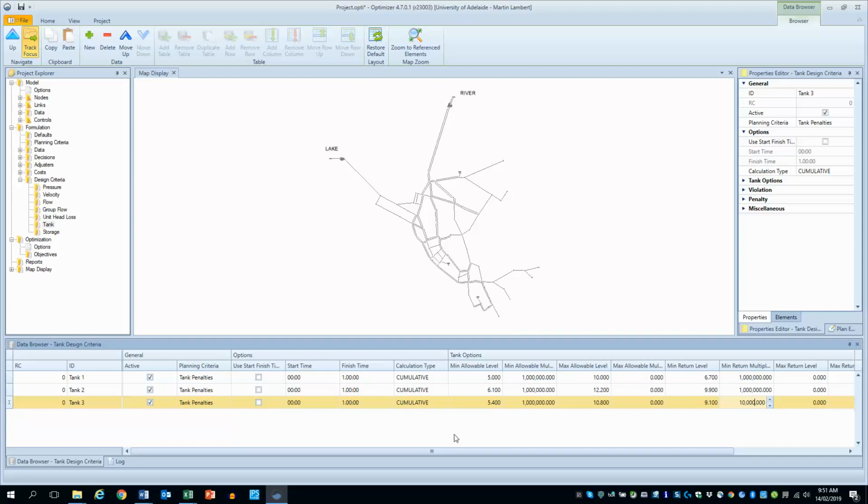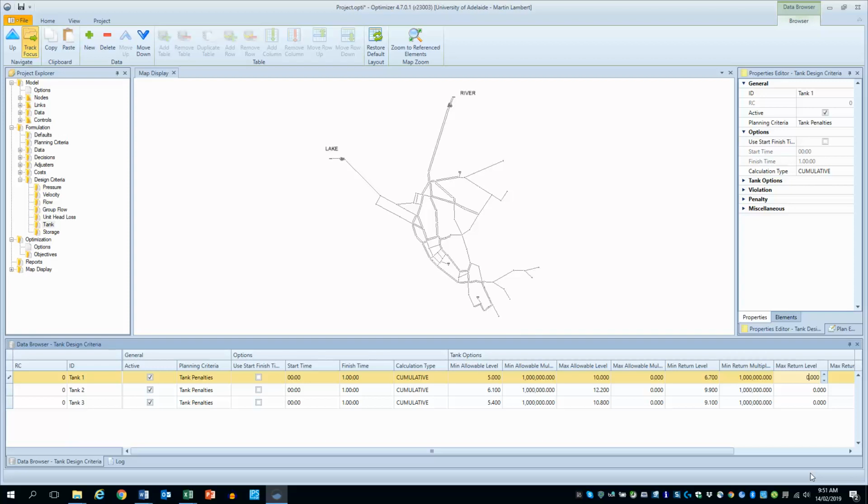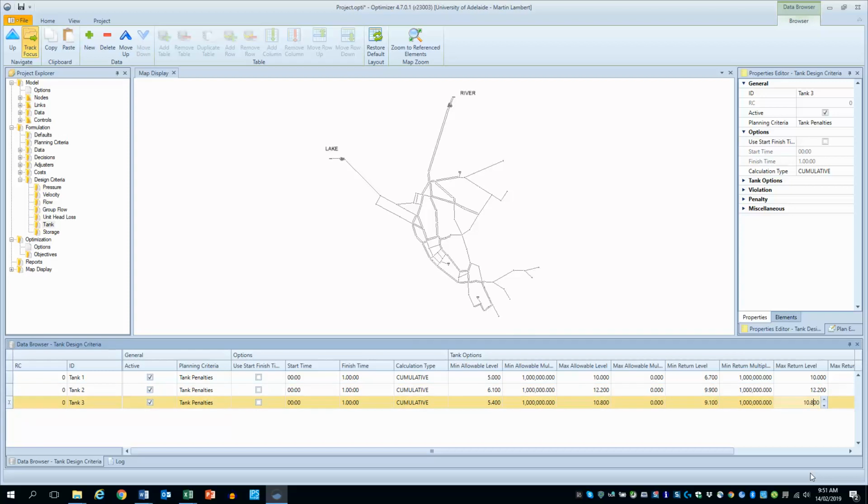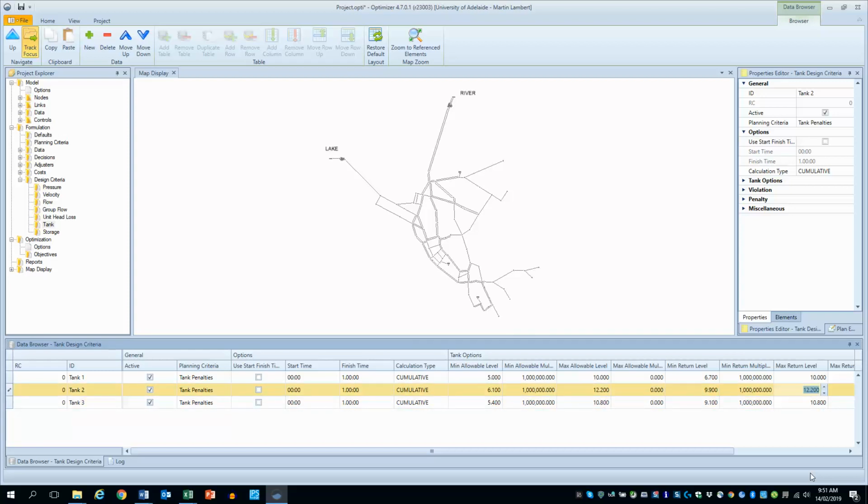Remember that the magnitude of these multipliers is problem dependent. The maximum return level, we're going to leave as the maximum allowable one. We're not going to use it, but the program needs to know this in order to establish the dimensions of the tank. Okay. So now that we have our 3 decisions, we need to assign each decision to each tank.